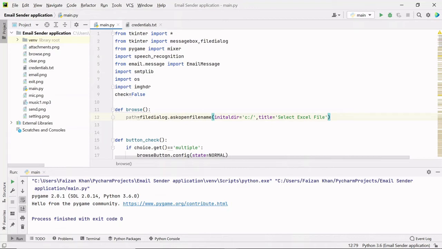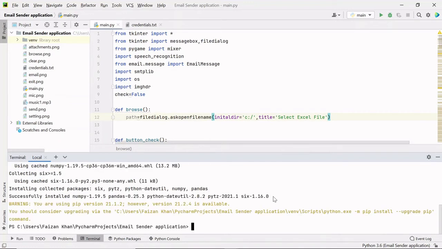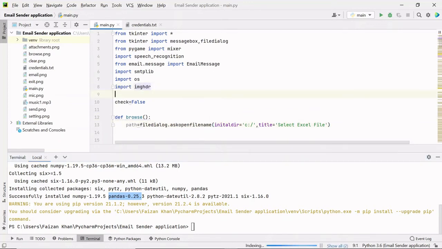And now to get the email addresses from the Excel file, we will require one external module, which is pandas. So we have to go to the terminal. Here we need to type pip install pandas and hit enter. Once pandas is successfully installed, next you need to import it. So at the top here I'll import pandas, right?